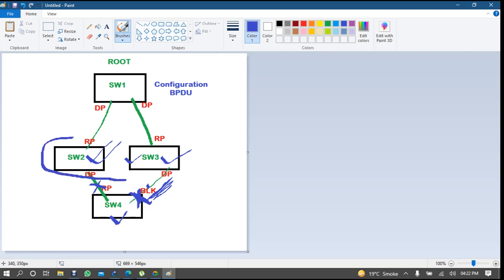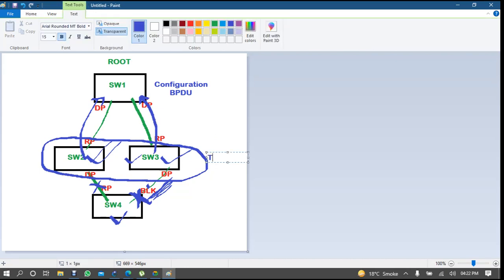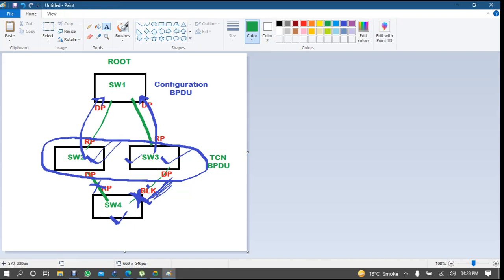So this switch 2 and switch 3 will be responsible to update this information to the root switch, so they will generate a TCN BPDU. Not all three, only switch 2 and switch 3 will send that, sir, there are some changes in the network.